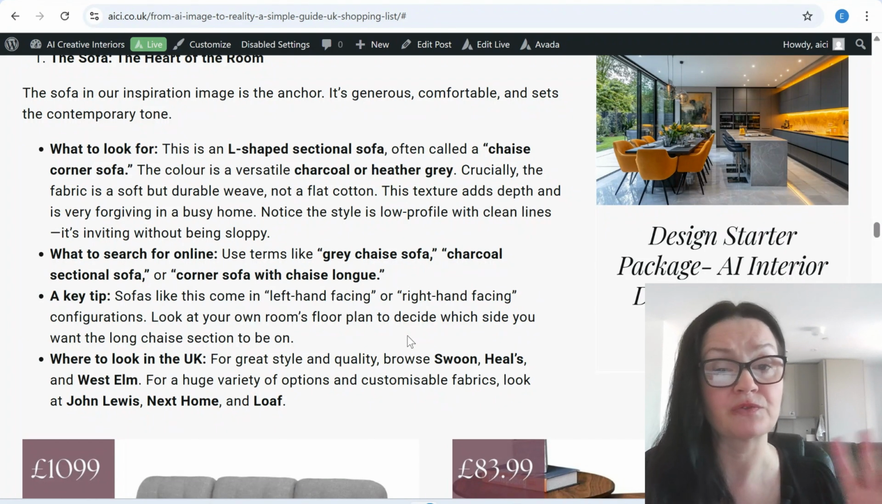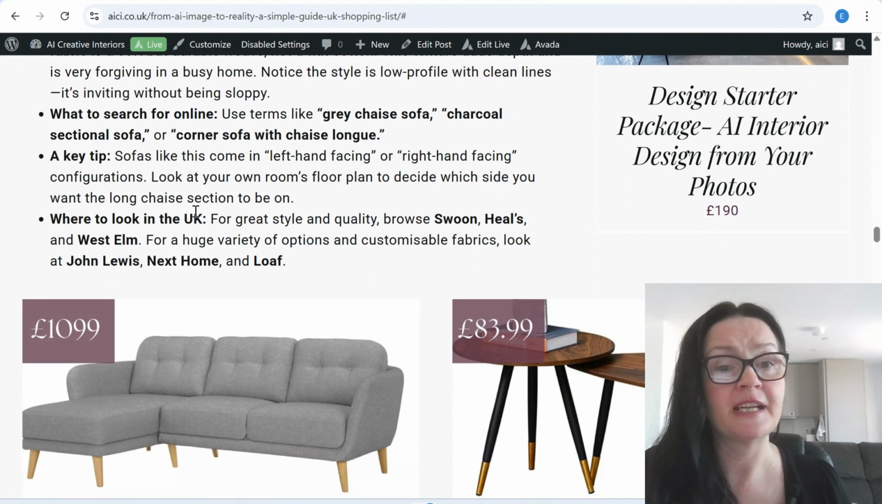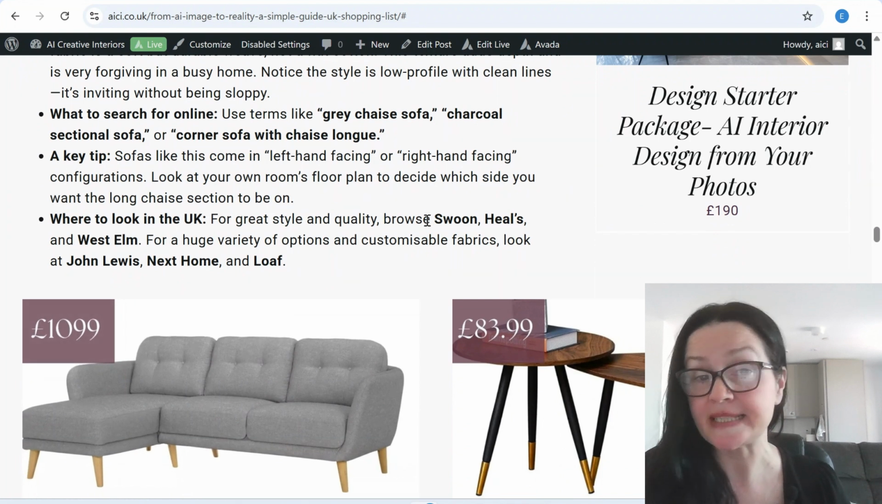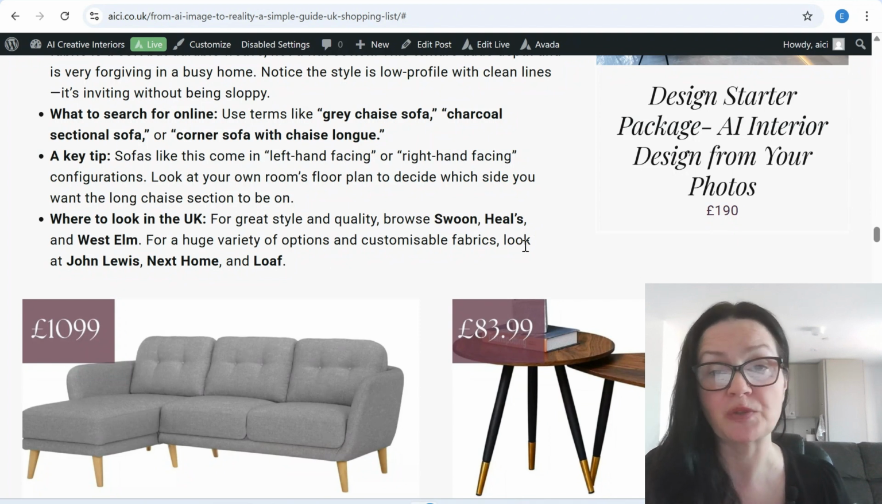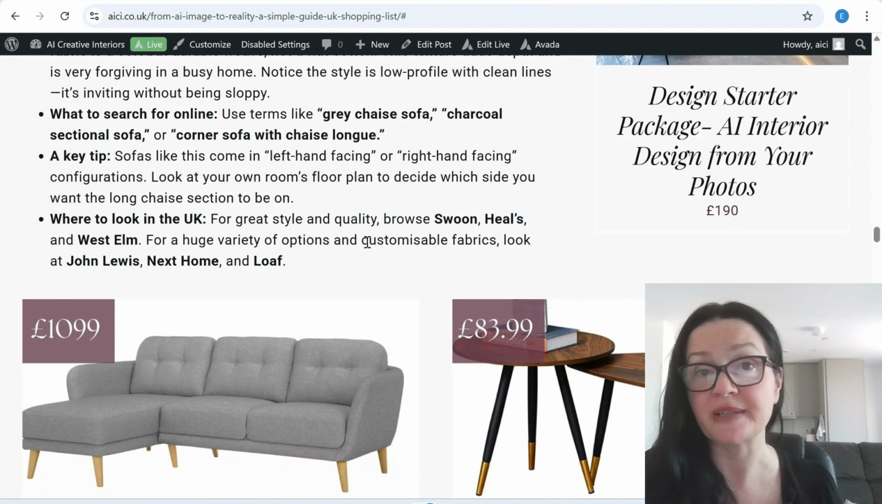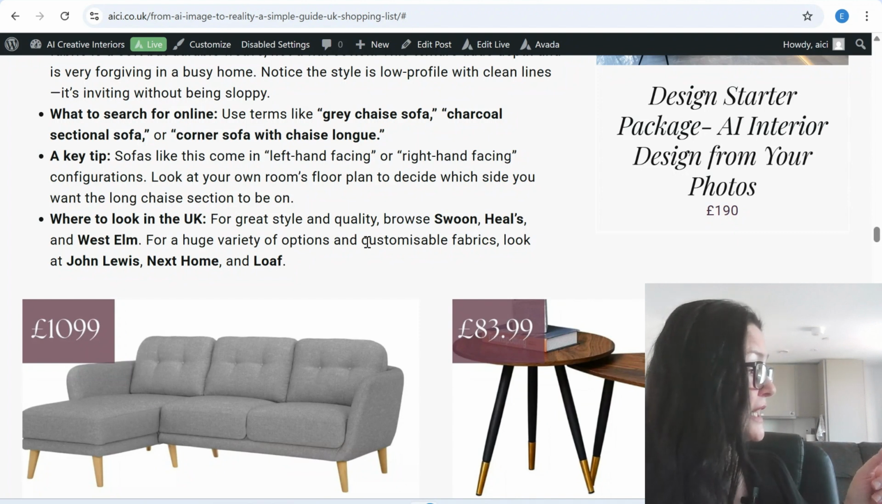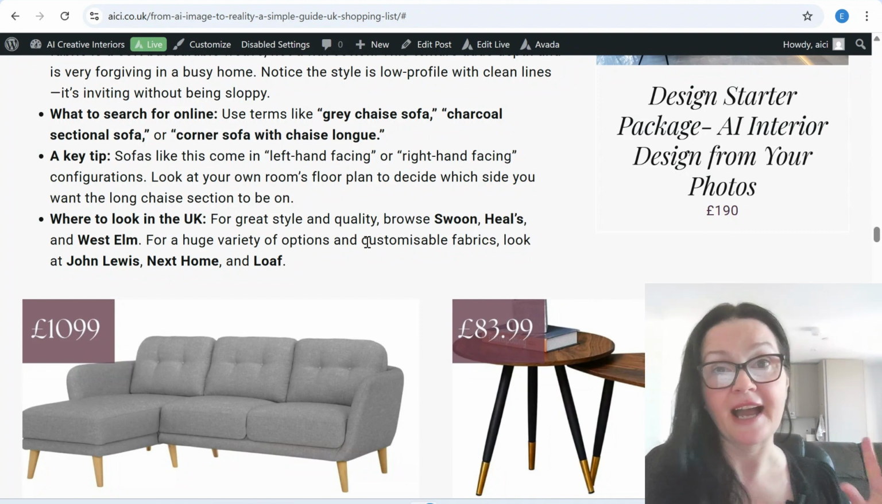So look at your own room floor plan to decide which side you want the long chaise section to be on. Very important. And where to look in the UK. For great style and quality, Heals, West Elm, and then also for a huge variety of options and fabrics, John Lewis, Next Home, Loaf. But I personally also like, in the UK, I got mine from Oak Furnitureland.